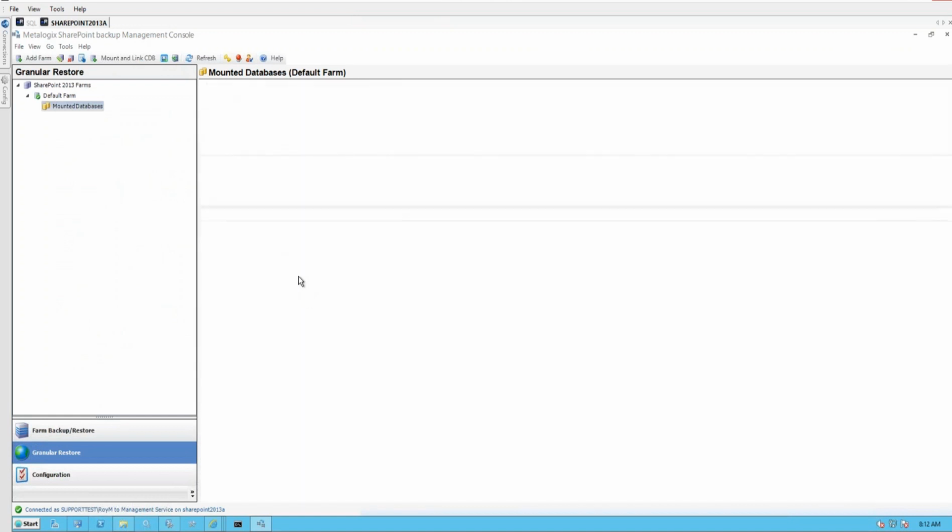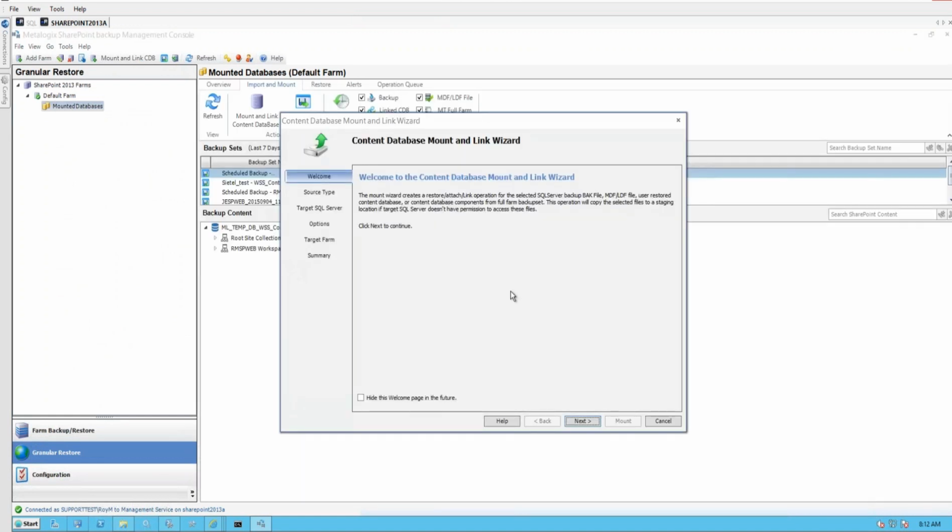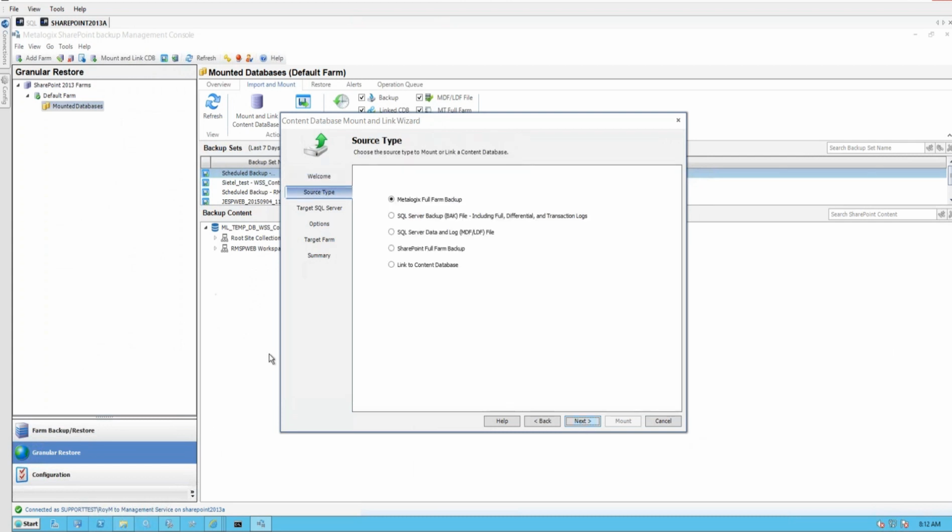Now, we already had the ability to mount native SQL .bak files, and it was a little bit limited in that it was only available in regard to full backups, right? So we could mount full native backups, but we've extended that capability now. And as you'll see in my mount wizard, any of you who are familiar with mounting databases might see some familiarity here, but we've reordered this list a little bit. As you can see here, in addition to selecting my own Metalogix proprietary backup set format, I can obviously select a SQL Server backup file, and that includes full backups, differential backups, and transaction log backups.